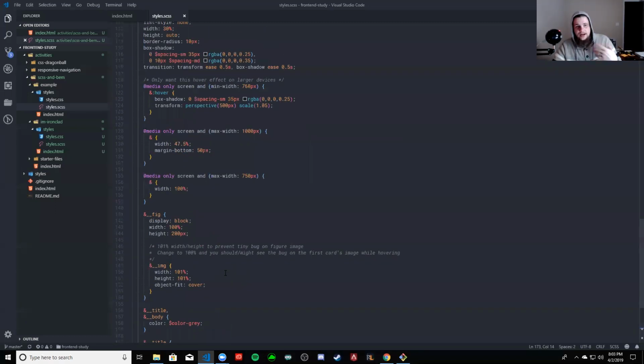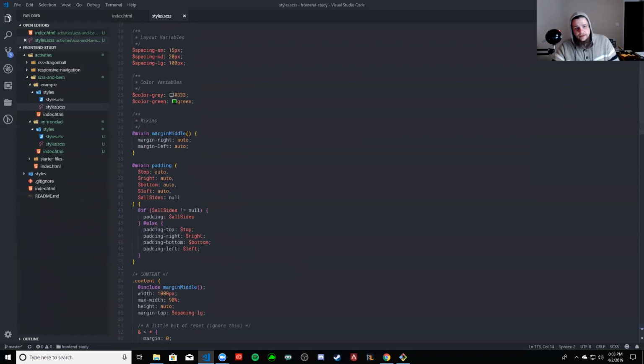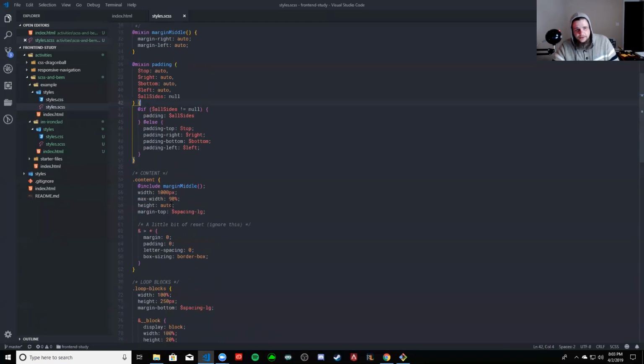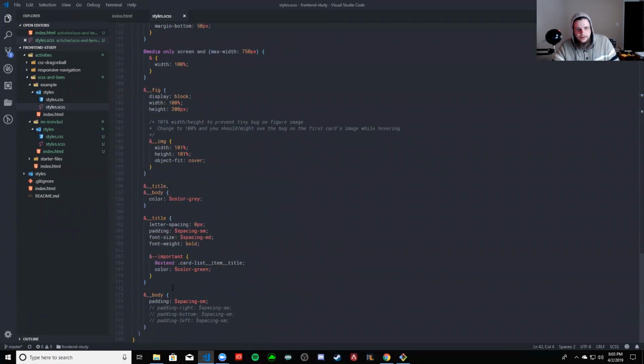If I wanted to now include this mixin, to give it the same spacing on all sides, I would comment this out, and I would say padding is, actually, sorry, I wouldn't say padding. You just include the mixin. You don't say padding include. So you would include padding and then pass in the all sides, and give it whatever value you want. For this instance, we're going to do spacing small, and you can pass variables in there as well. So it's powerful in that fashion.